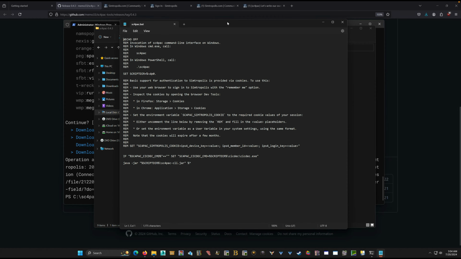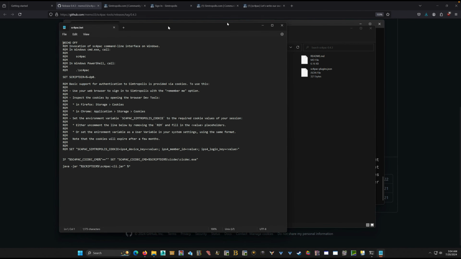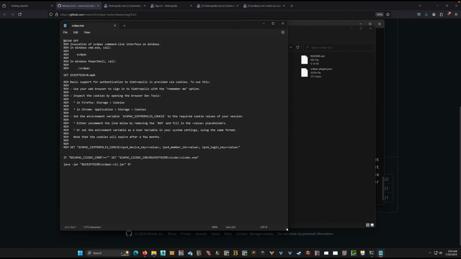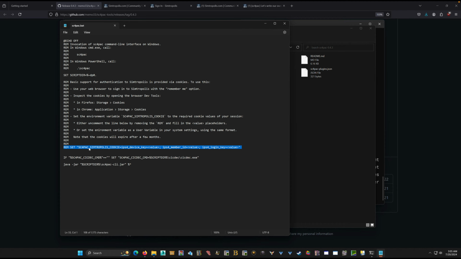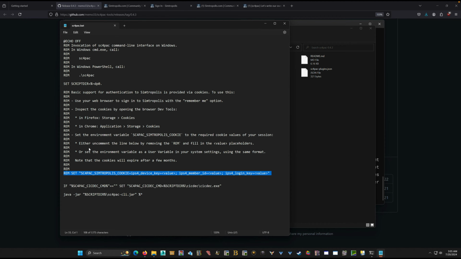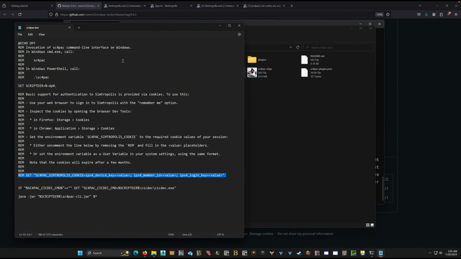So yeah, it should look like this. No need to worry and be overwhelmed. We need to make some edits in this file, specifically on this line right here. Let me zoom in a little bit. Yeah, like that. But to do this, what we are going to do is add our cookies information for our Simtropolis account into these files.